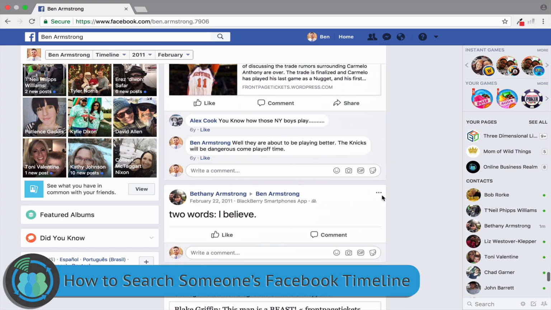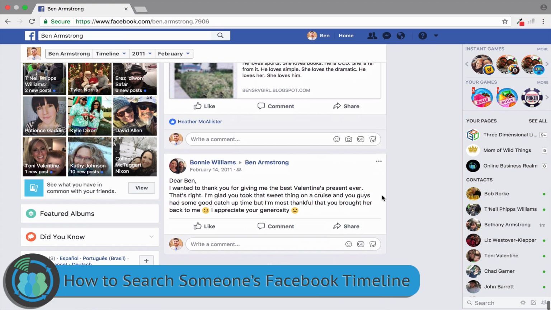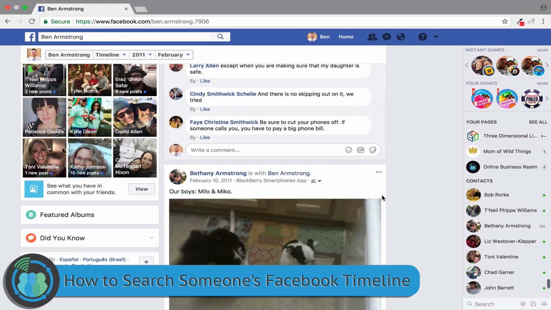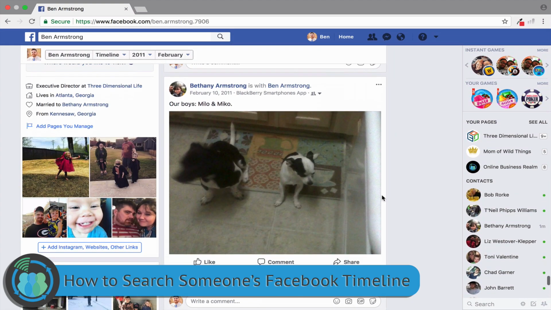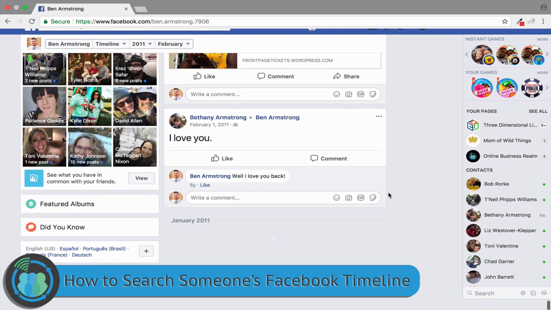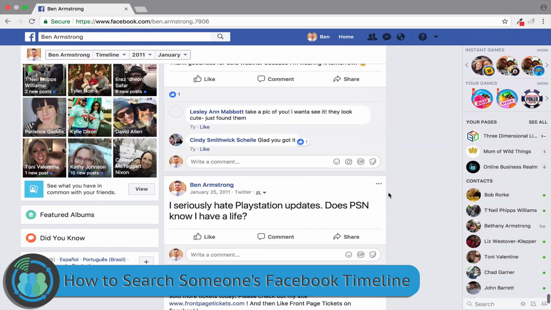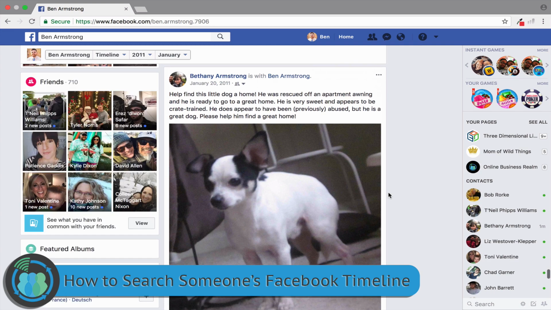So I would just keep going down. And there's a couple pictures of my dogs. So I knew that was a picture of Miko pretty shortly after we had gotten him. And so I could scroll down until I hit January 20th. I'll scroll just a little bit longer, and there it is.